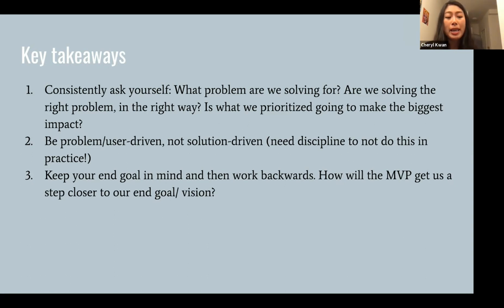Second one is being problem-driven and not solution-driven. It takes a lot of discipline to not do that, and I think asking yourself these questions throughout the life cycle of product development is going to help you make sure you're not just pigeonholing yourself to being really excited about this one solution, but it may not solve the user problems. I definitely struggled with that when I first started being a product manager, so I think that's why I keep myself disciplined with these questions I ask as well.